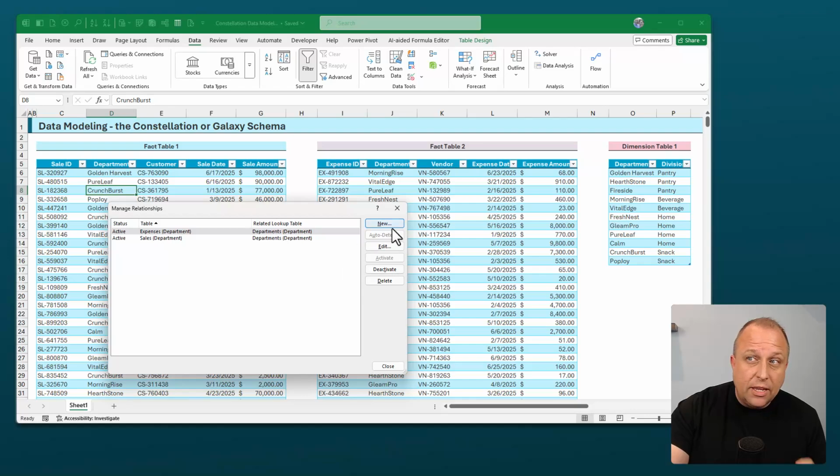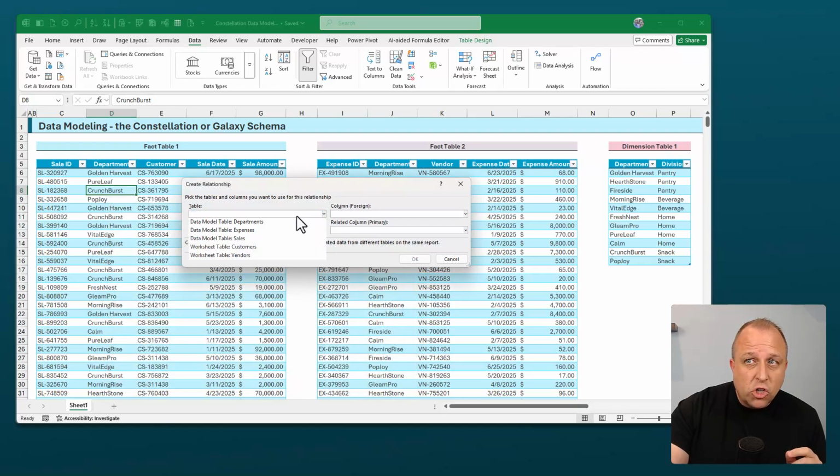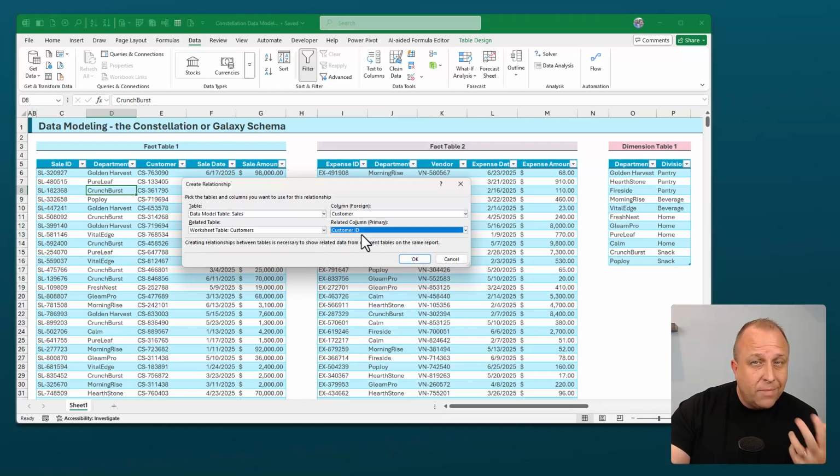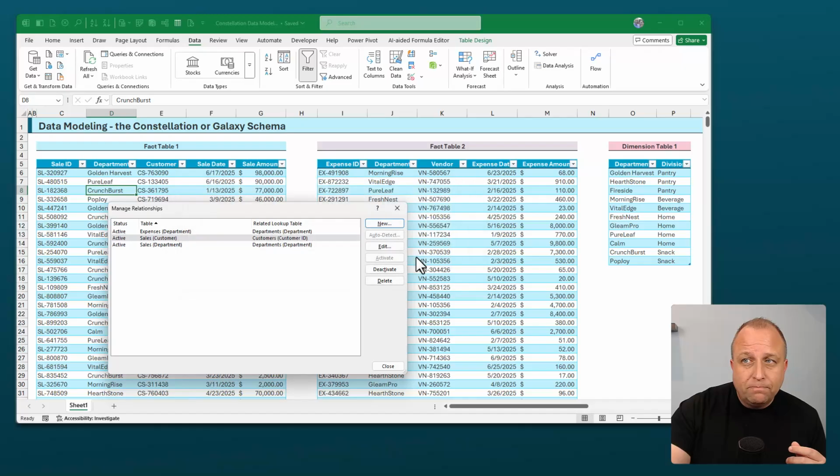So let's take a second here and make a new relationship between the sales table and the customers table, because of course we're selling to our customers. We'll use the customer column and the customer ID column to establish that relationship.